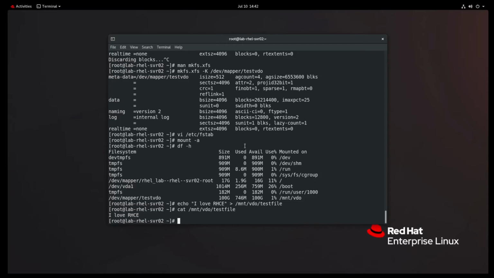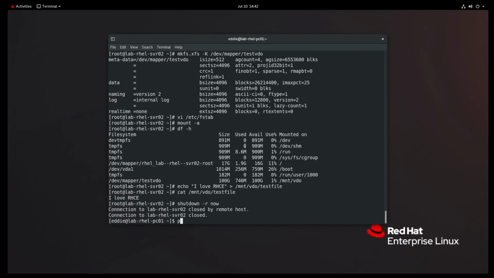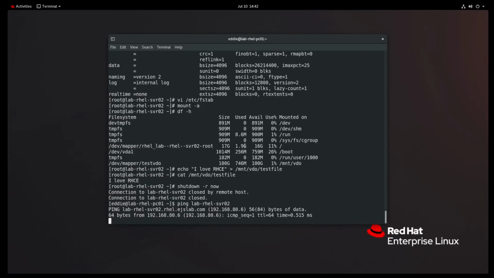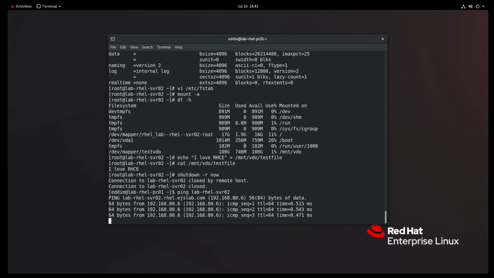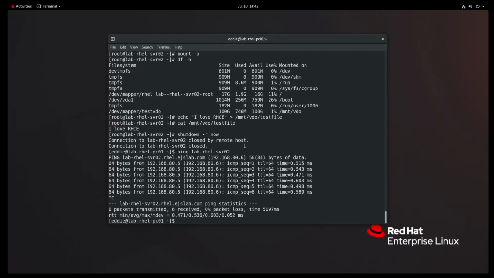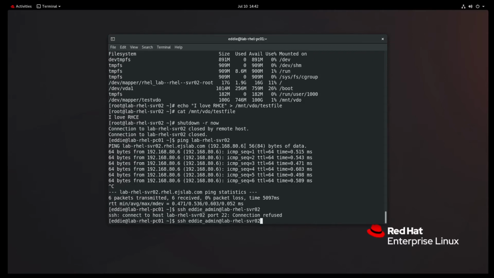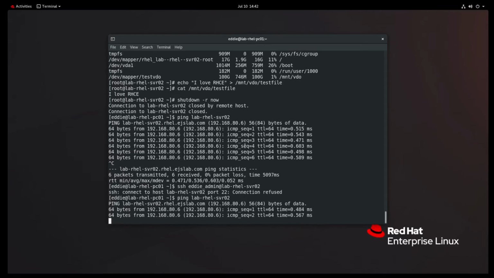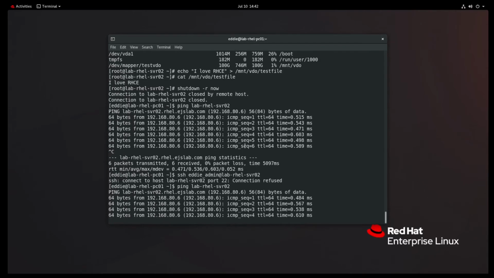So we will shutdown -r now. That'll kill the connection. Let's ping it. And is it back up already? It's the beauty of Linux. It doesn't take forever to reboot stuff. See if we can SSH into it. Yeah, not back up quite yet. It's probably still shutting down.